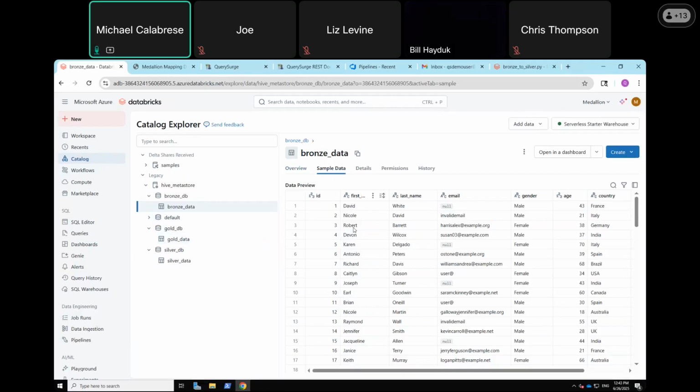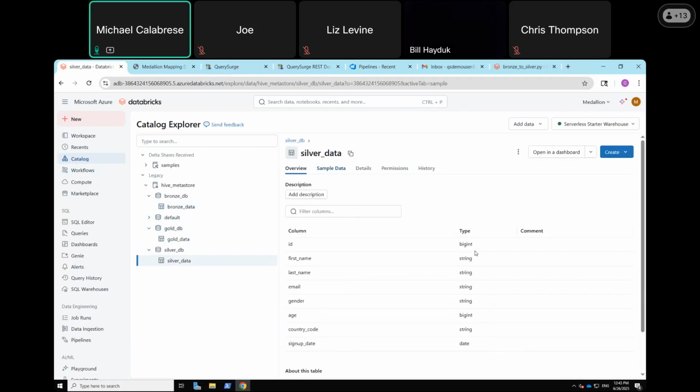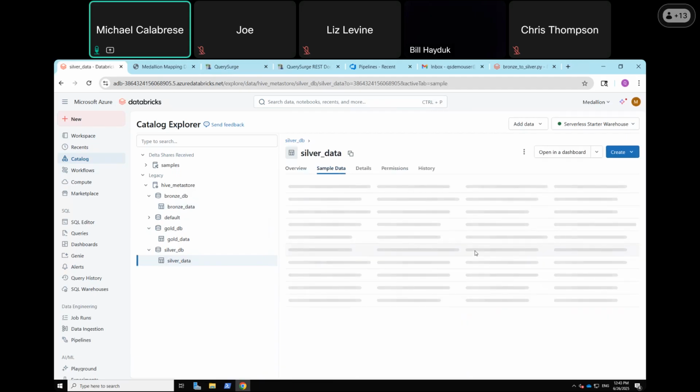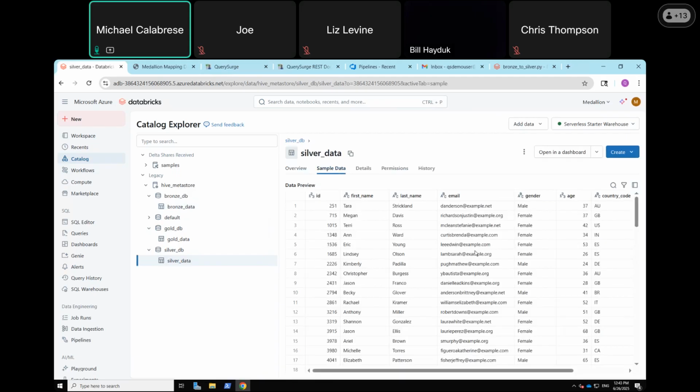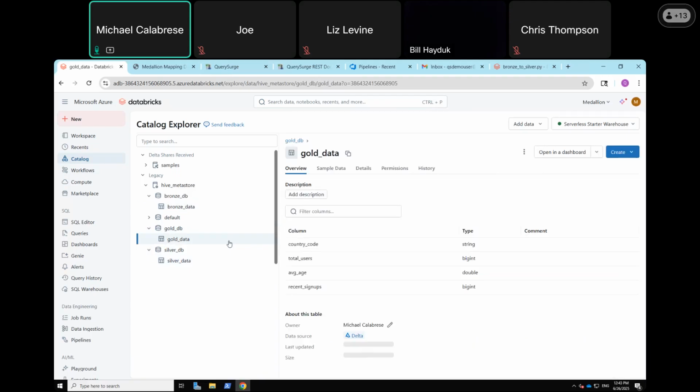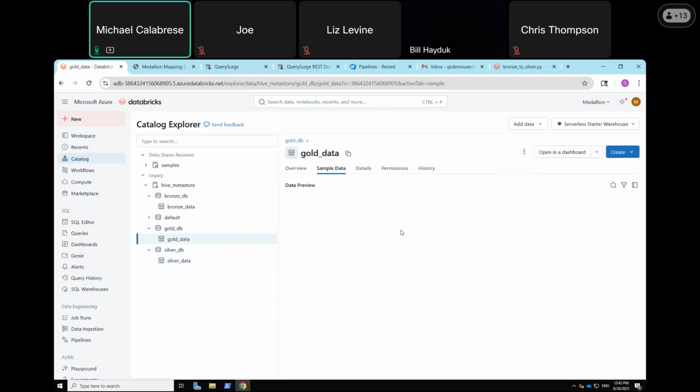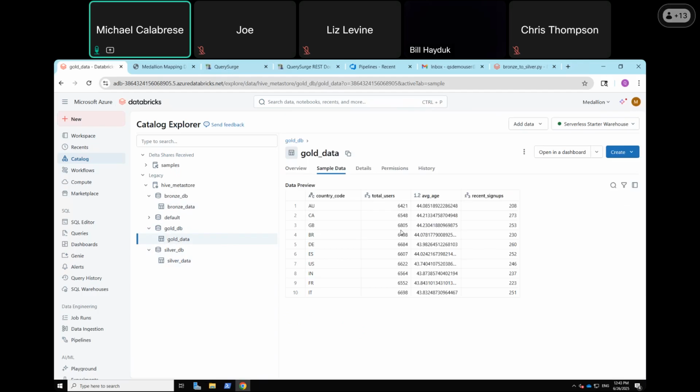We have a bronze table here that's taking in some raw customer information. Our silver layer, the silver data table, has some cleansing and enhancement of that data, so we can see that some of the malformed emails have been removed. We have some transformations involved. And then finally, we have our gold layer here, where we're looking at an aggregation of all the information from the previous levels, where we're reporting out on the different demographics of our customers and focusing in on their recent signups per region here.